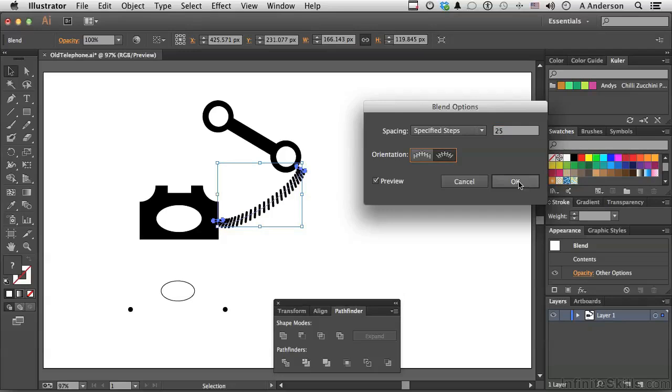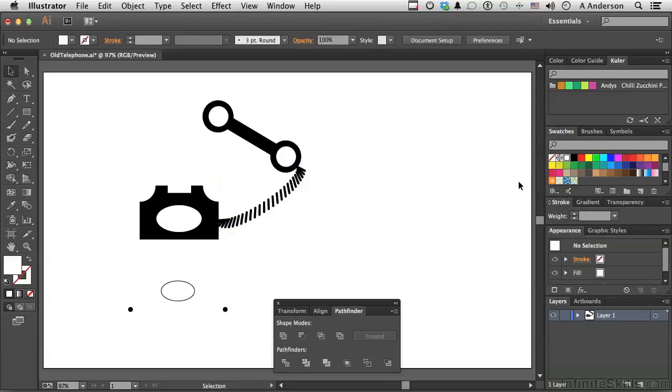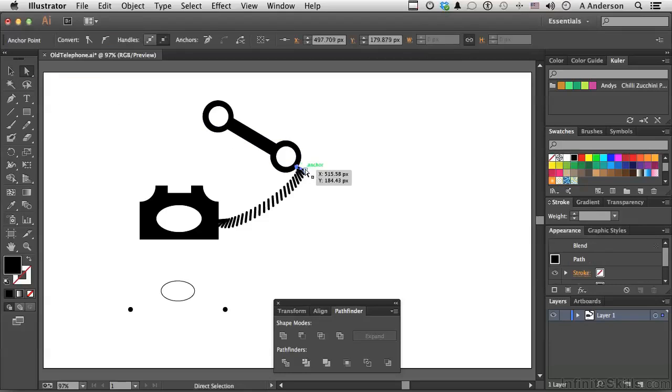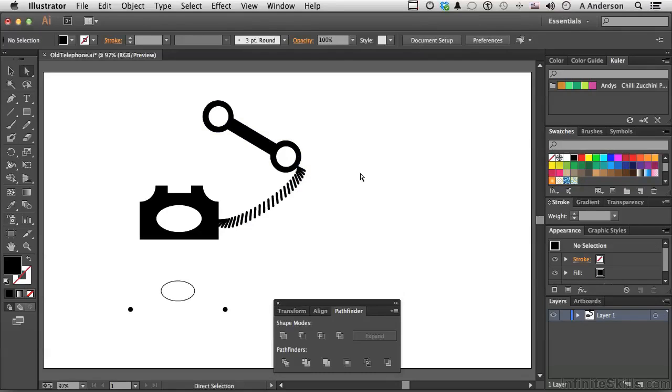Click OK. Now, the cool thing is, we look at that and we go, well, it's actually not that bad. But if you pick up your direct selection tool and then come over to this and begin, you can actually change, move it, whatever you want to do. Actually, I kind of like that. It looks like it's kind of coiling in here, and it's kind of bending to fit into the phone right there. So I don't think we need to change anything.